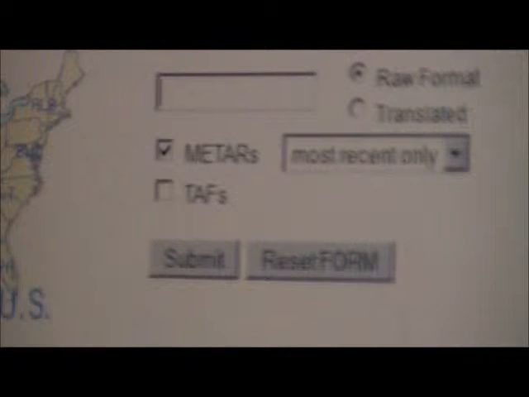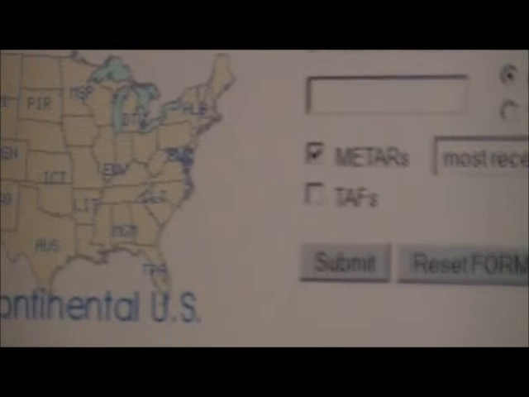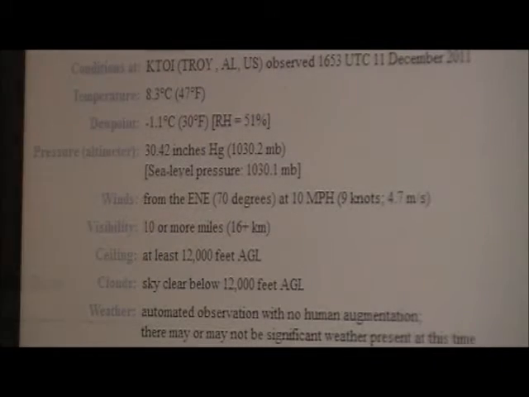Now over on the right hand side, there's a little map of the United States on this page. Over here on the right side, we're going to be using Troy, so KTOI. You want to click the translated box. You want to click METAR and TAF and click submit. All right.